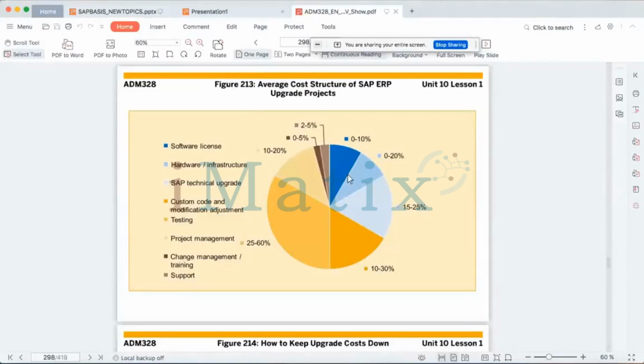In an upgrade project, a lot of parties are involved: software license, hardware infrastructure, technical upgrade, custom code, migration, adjustment, testing, project management, change management, and support. That is why it is going to take a long time. It is not like you are just going to upgrade the software. You have to plan accordingly.